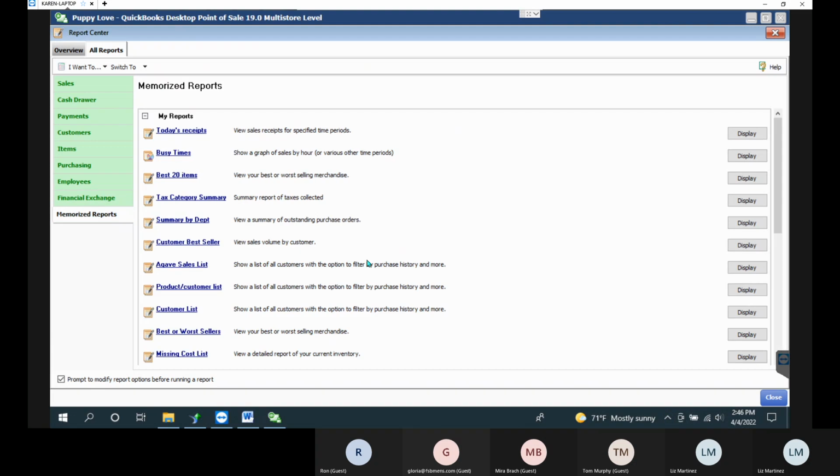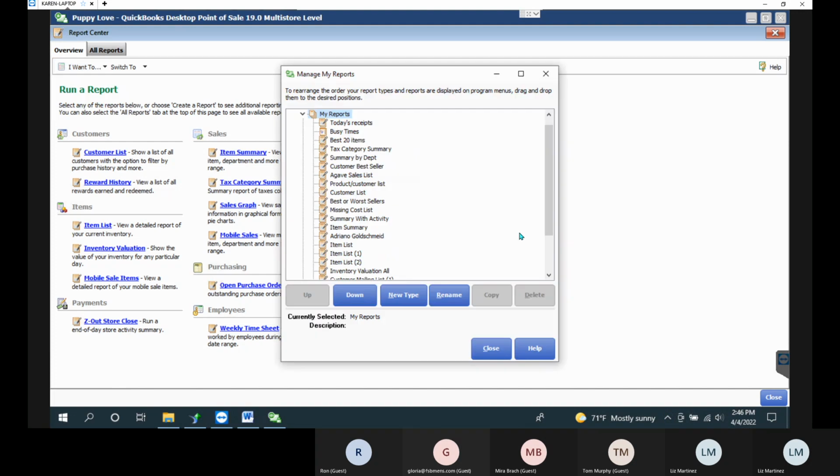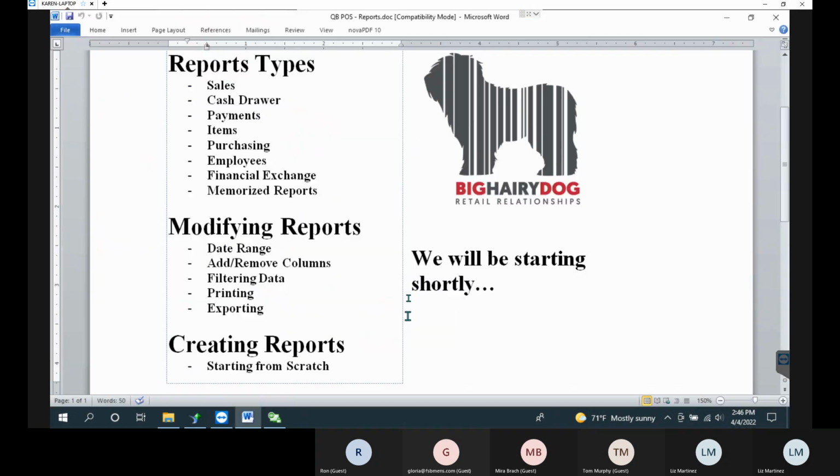And then our last little section here are just the memorized reports. So again, we can go ahead and run and edit them from this screen, or of course we can come back to our overview and we can run or edit them from this screen as well under the I want to manage my reports. Okay, let's open this up. All right, so that's it for the various report types.